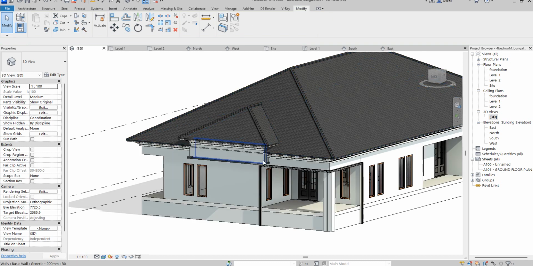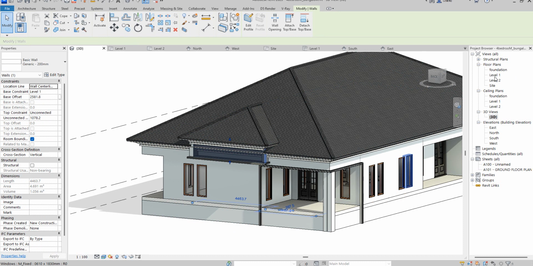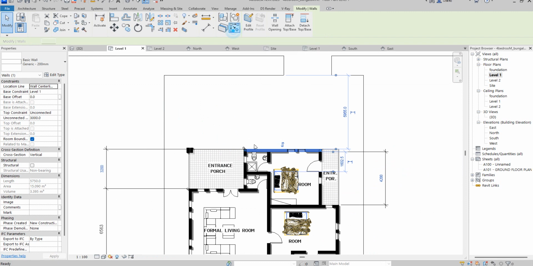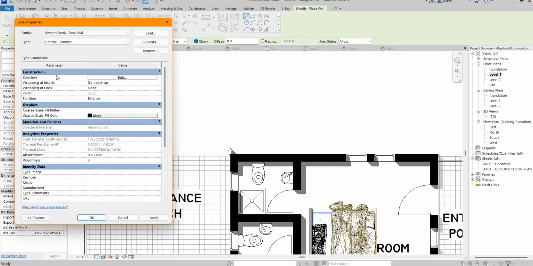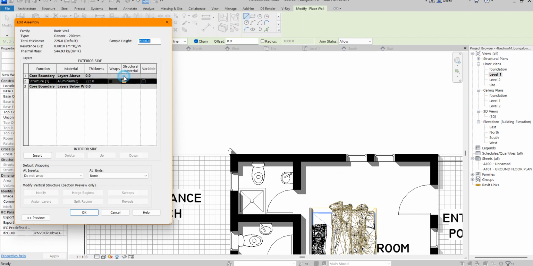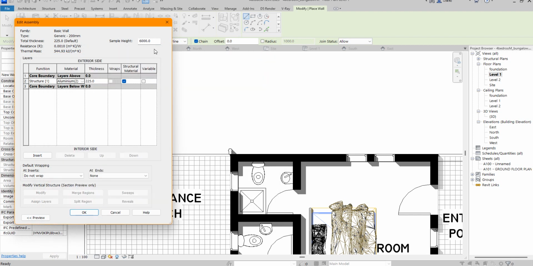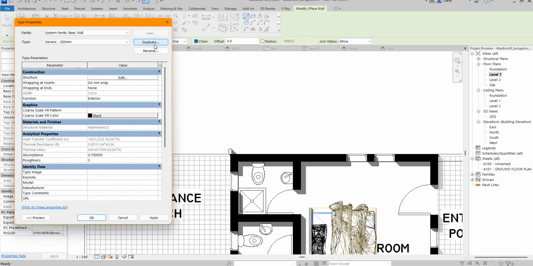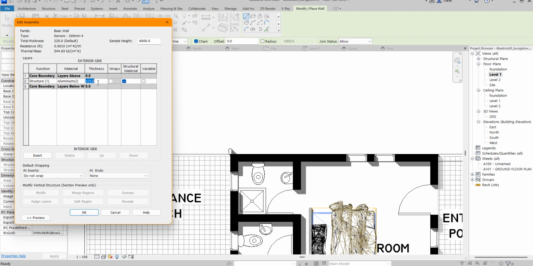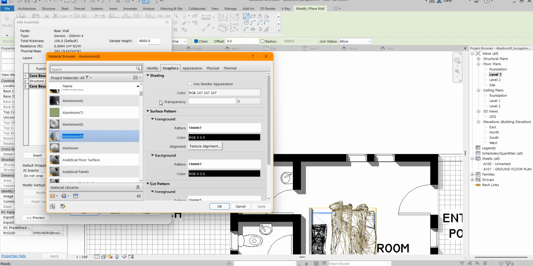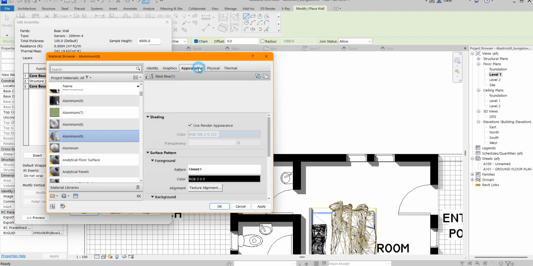So you can use the wall and change this, or come to level 1 and say create similar. From here, create similar, then you edit this wall to suit what you need. So you say edit in structure, edit in place. You're supposed to duplicate, cancel, so I say duplicate the wall to suit your idea. Then you reduce the size to, let's say, 100.